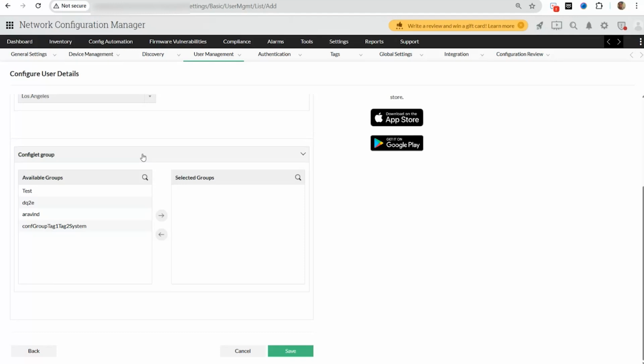So this feature helps network admins organize devices, users, and configurations based on specific criteria like location, department, or device type, which in turn simplifies management tasks by enabling network admins to apply actions, policies, and compliance checks efficiently to grouped entities, ensuring consistency and reducing administrative overhead.